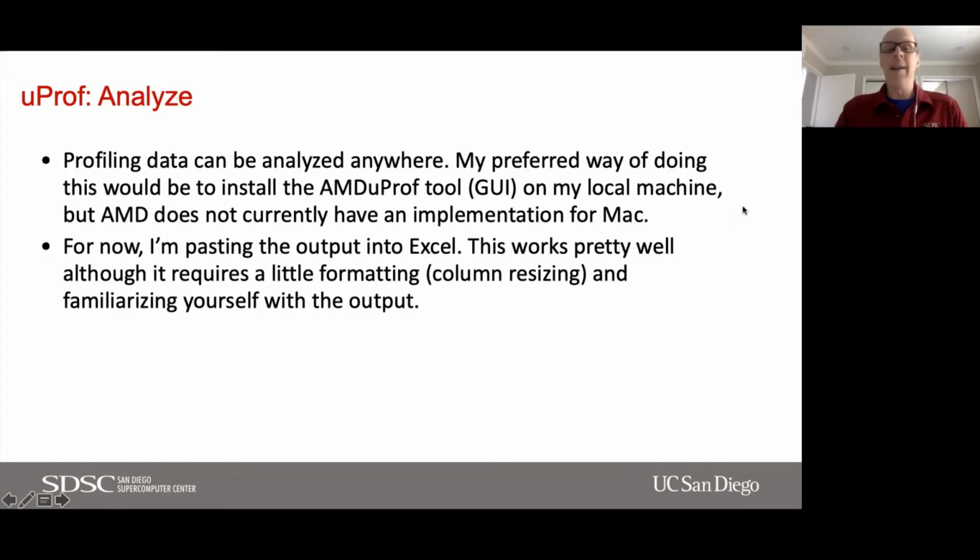So profiling data can be analyzed anywhere. Once you've generated it, you no longer need access to the compute node. You could download that data to your laptop. You could look at it in the login node in Expanse. My preferred way of doing this would be to take the database and read that with the AMD uprof tool, the GUI, on my local machine.